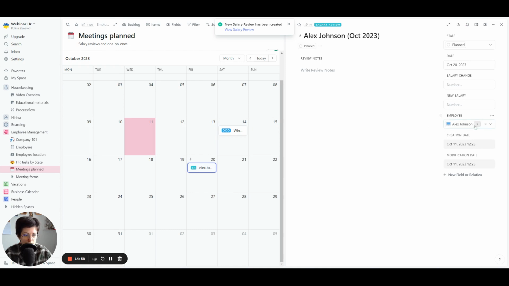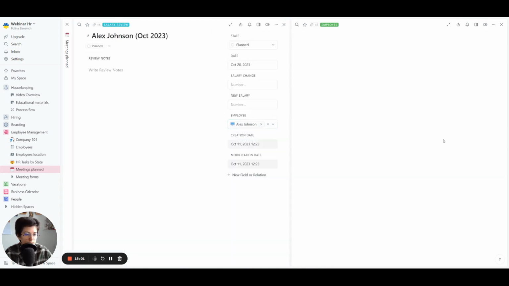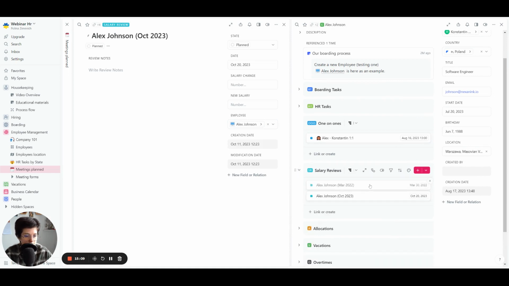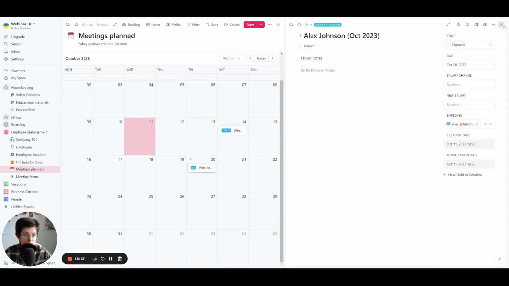If I open it, I see the employee. And if I open the employee Alex Johnson, I see that he had his last one-on-one in August, and he had a salary review last time in March, and the next one is planned for October. So all that was done within the time is handled here. You can also track some financial data, like what was his salary before, what is his new salary, then track dynamically, I don't know, with reports, how the salary of a particular employee changed. But I believe it's probably a separate topic about finances.